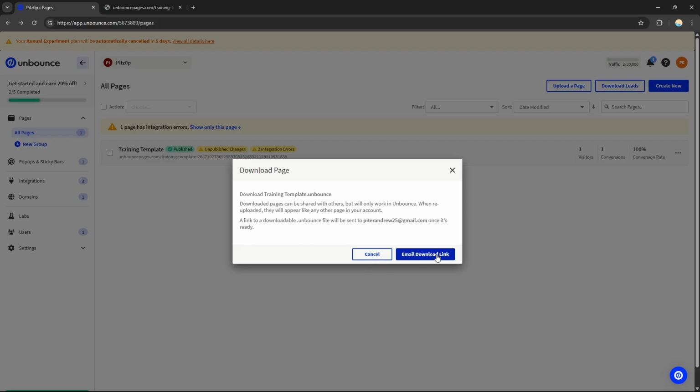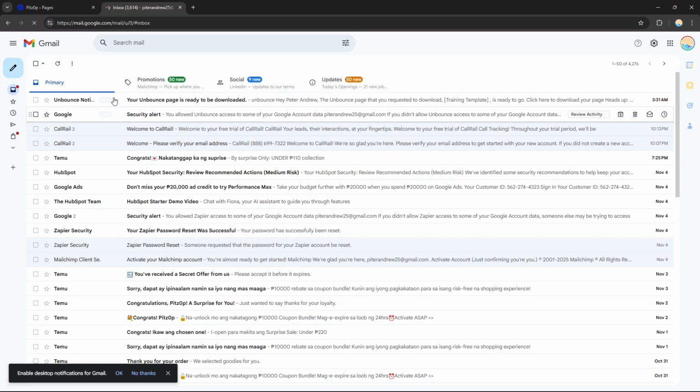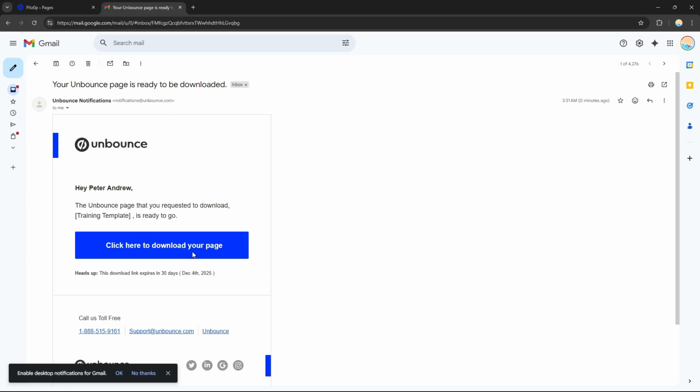You can choose to have the download link emailed to the Gmail account connected to your Unbounce account. Open your email inbox and click the Download Page link. Your Unbounce file will then download to your computer.